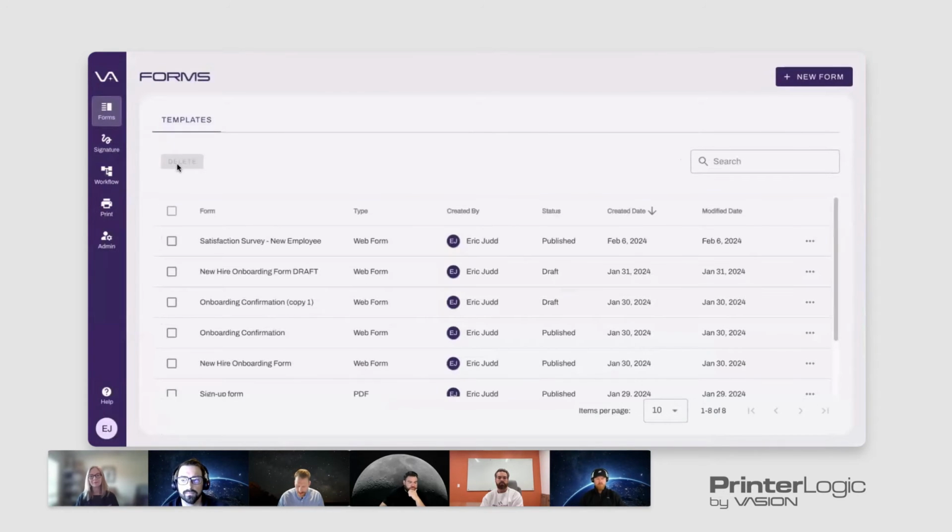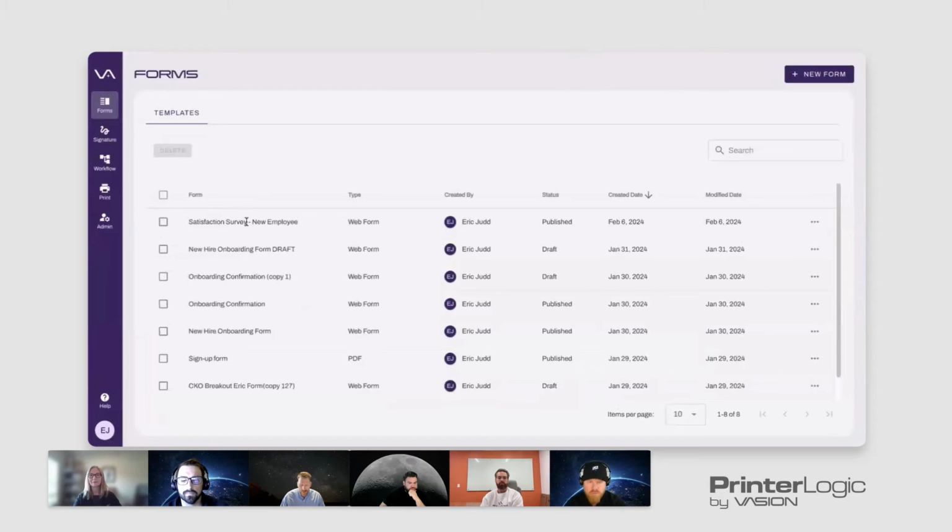You'll see here a number of different form templates that already exist. We have some that are in a published state, others are still in draft form. I've created a number of forms here, and I want to walk you through them. We'll preview a couple. I'll show you how to build one, and then we'll see how a form can be distributed, either by a URL, an embedded link, or within a workflow.